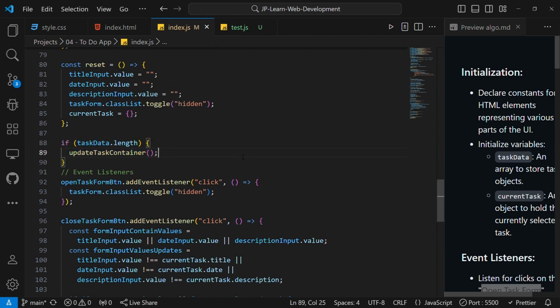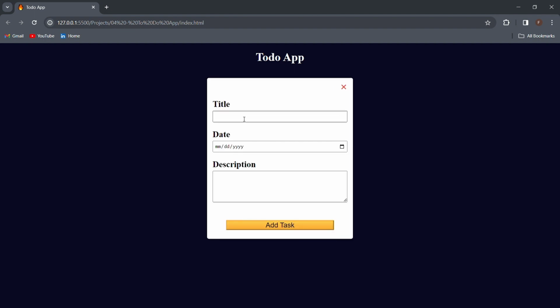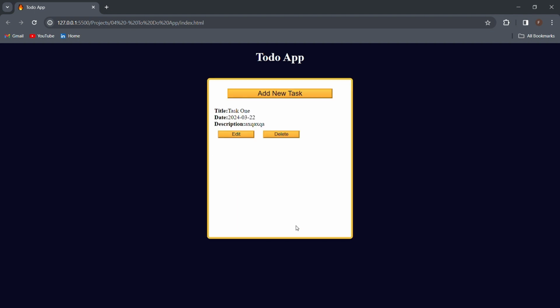So you can go to the browser and confirm that all our functions are working. If I go to the browser, I can see these tasks that are already here. If I refresh, you can see they're not going away because the code is updated. But let me delete it so that you don't think I'm cheating. If I add a new task, let's say task 1, then I set the date and make a description. If I add the task and refresh, you can see it's not going away.